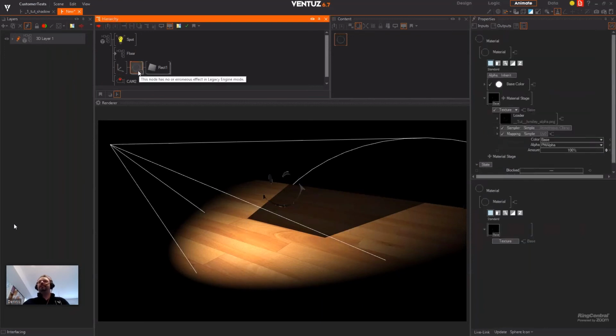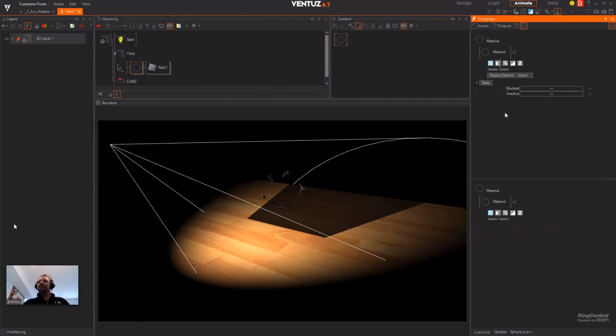Therefore, you select the material, and you see these shadow options here. Select these shadow options instead of inherit.